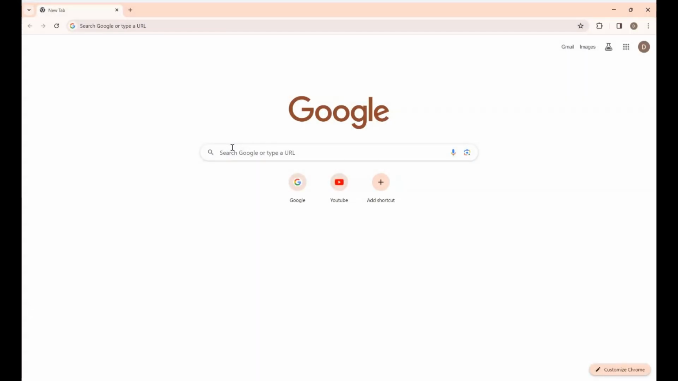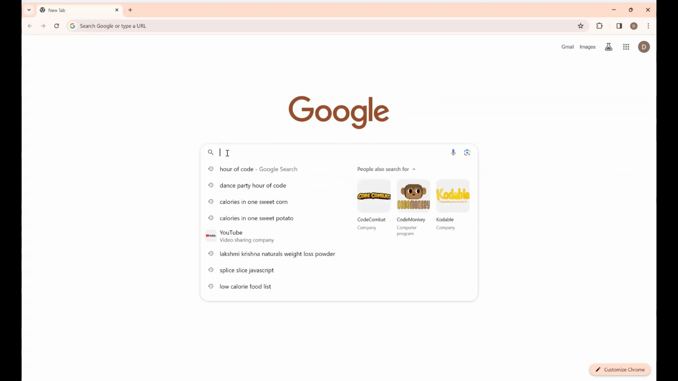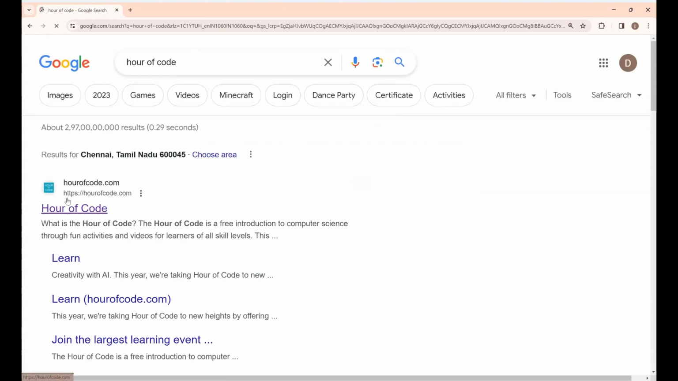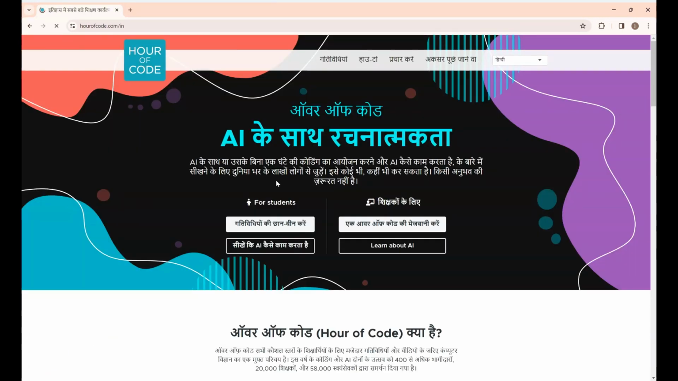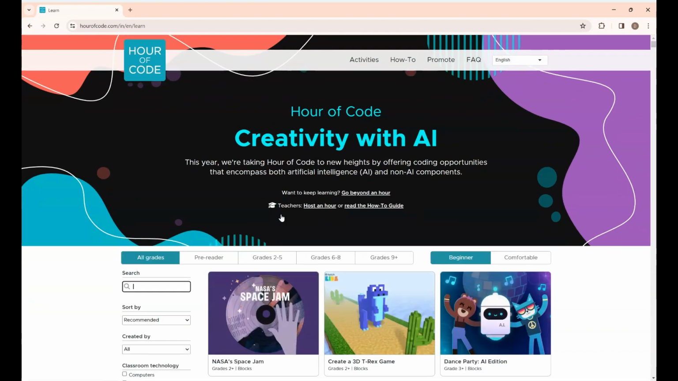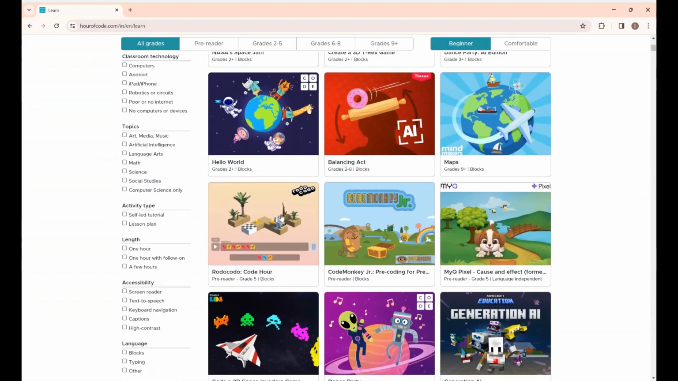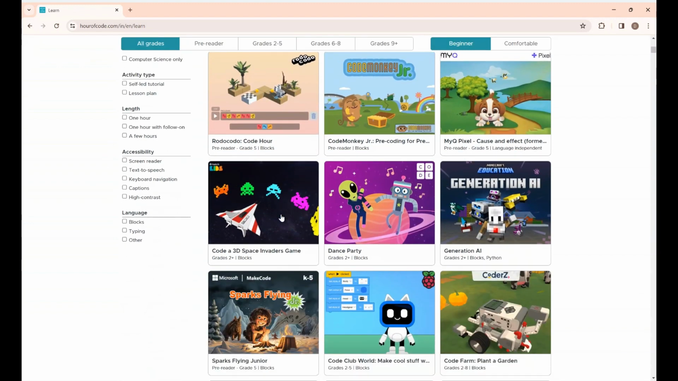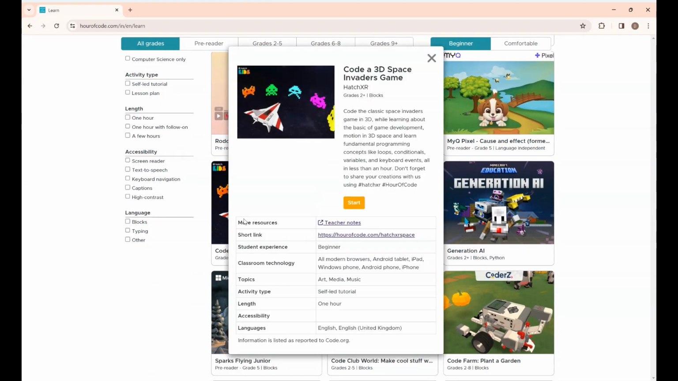Okay guys, now open a new Chrome browser and type Hour of Code. In this, click the first link. Now here you can change the language to what you want. Now I'm changing it to English. And in For Students, click Explore Activities. Here I'm going to play the game Code a 3D Space Invaders game. Now click this and give start.